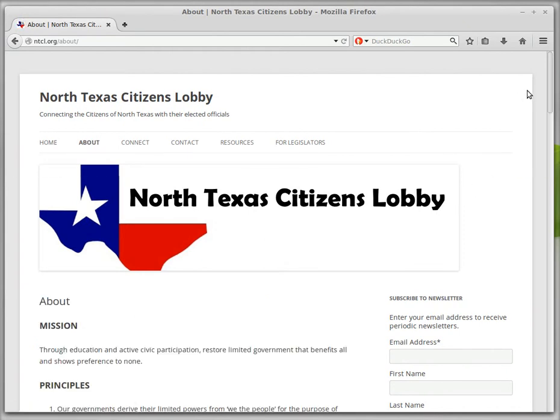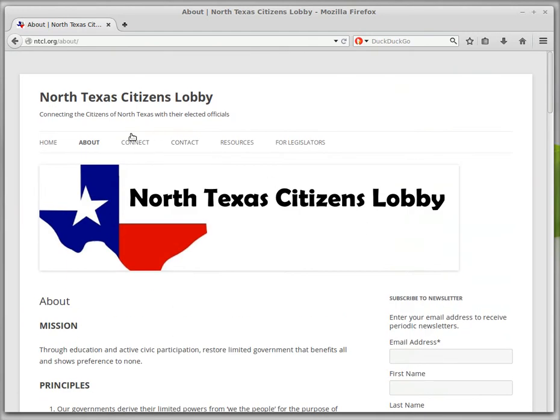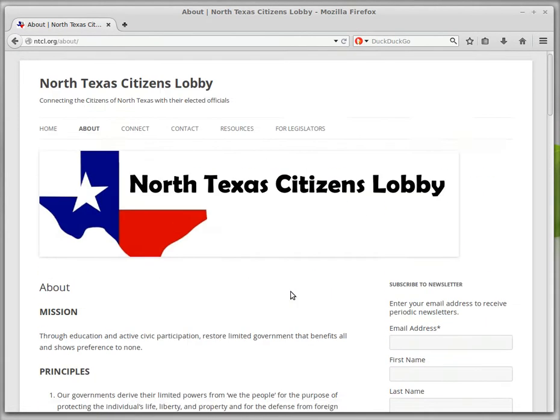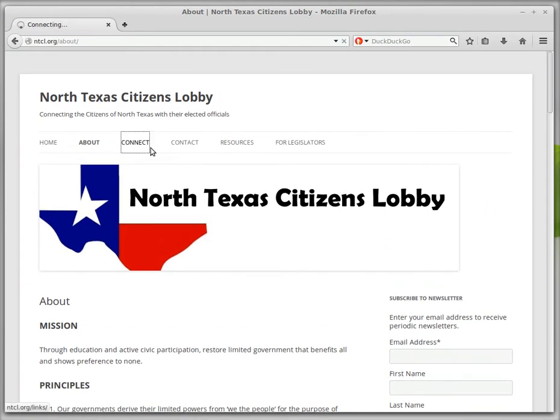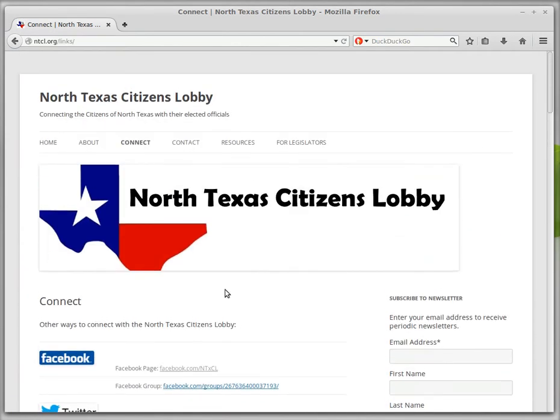The About page is just exactly what you'd expect. It's got our goals and our mission and our principles. I refer to this quite a bit because everything we do needs to be related to these items, and we don't need to stray outside of the scope of this mission. Connect, this is just a simple link of other social media that we're involved in.